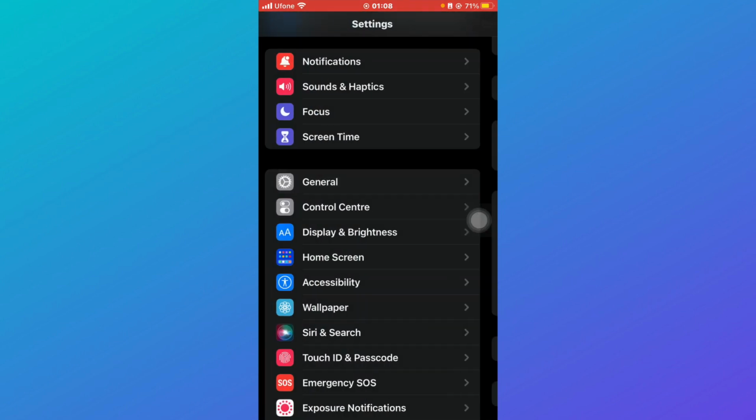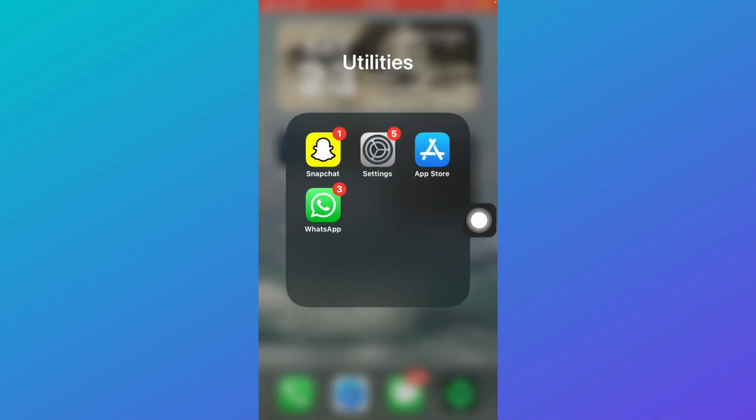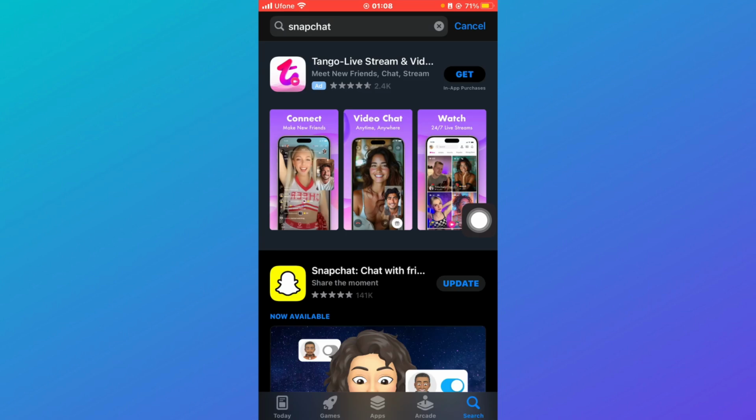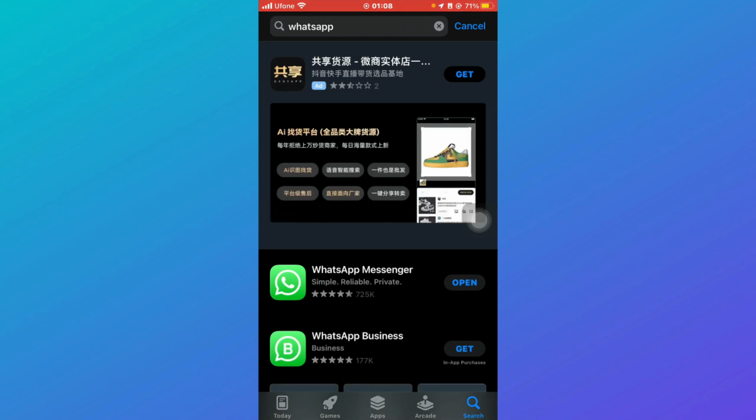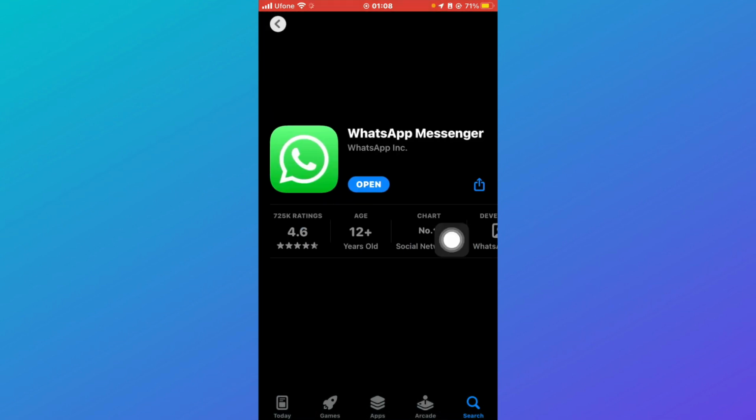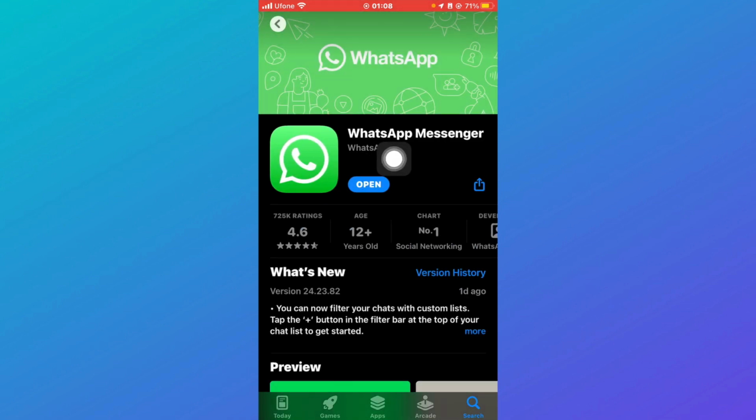And another way is that you come to your App Store and search for WhatsApp over here. And make sure that you have updated your WhatsApp to the latest version. And if it's not updated to the latest version, just click on Update and it will be updated. After that, your Meta AI problem would be solved.